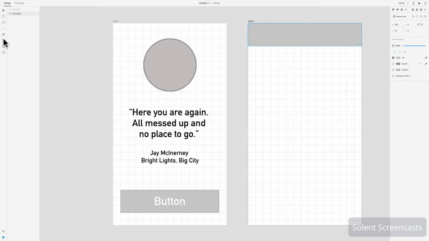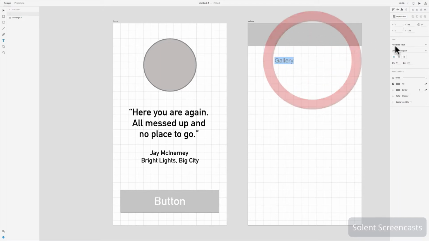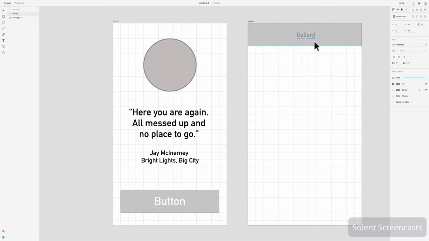And what I'll do is make some text. I can make it anywhere I want. I'll just put it on here, gallery. I'm going to then get the font I'm using and change it to that font. Make sure I've got it selected. Okay, once I've got that, with the move tool I can take it up here, and again I can scale it by clicking on this little handle here and getting the size I want.